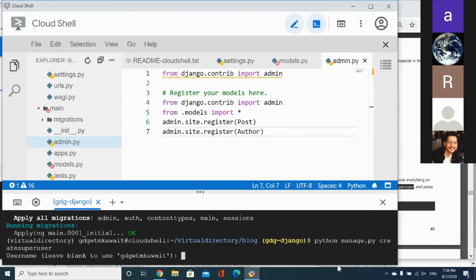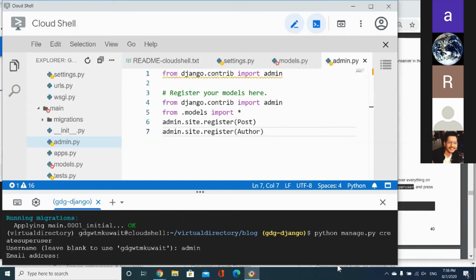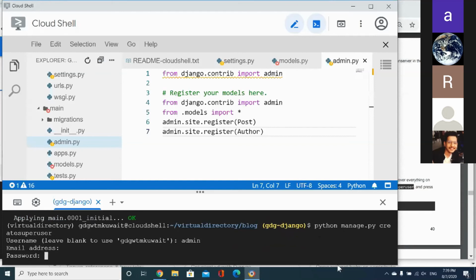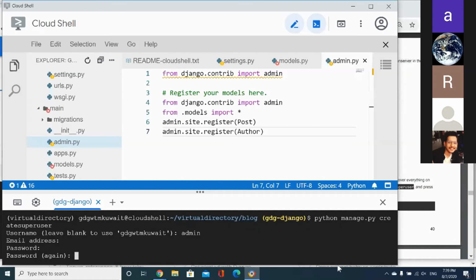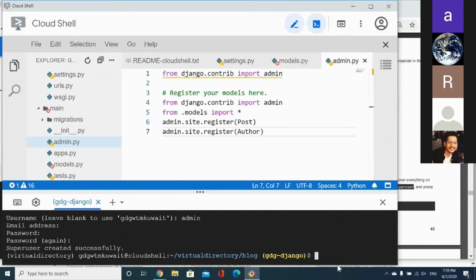Press enter. Give any username you would like, or if you want to go with your Gmail ID name, it's fine. For simplicity, let's put the username as admin. Skip the email address; if you want to add one, you can. Give a password, a good, secure password, not some simple string or numbers. If you have created your superuser successfully, you will get this message afterwards. Please say yes in the chat so we can move ahead.